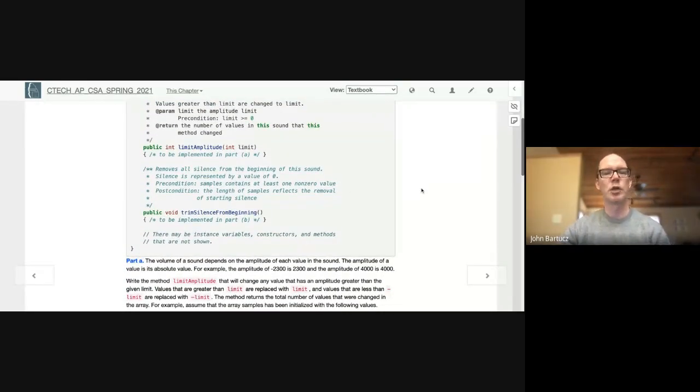Part B removes all silence from the beginning of the sound. So from the beginning of the array, it's supposed to remove all zeros. And we know that it will have at least one non-zero value. The length of the samples reflects the removal, so the length of the array afterwards is the array with no zeros at the beginning.